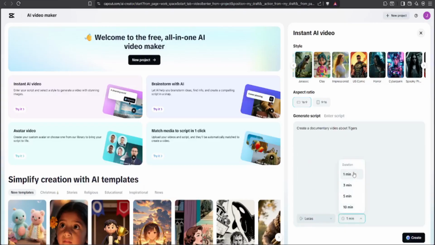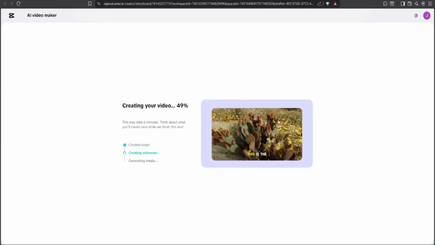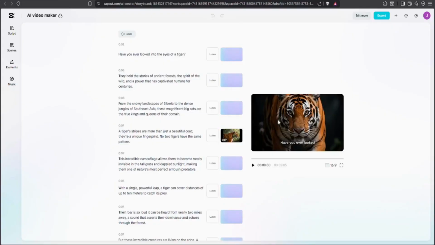Last, set the length of the video that you want to create. Hit the Generate button and wait until the process is finished. There we have it. Now, the generated video consists of collections of text and video next to it.